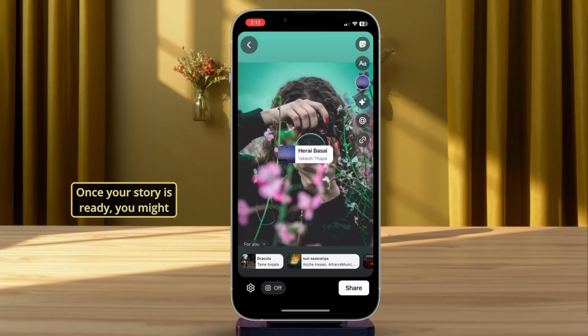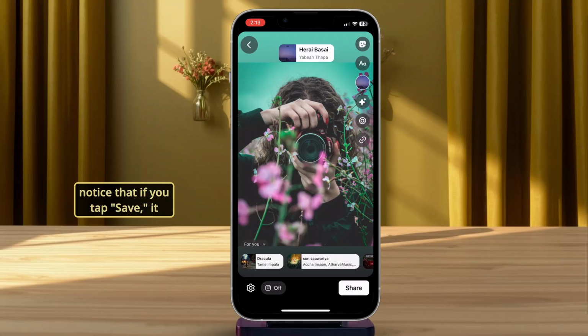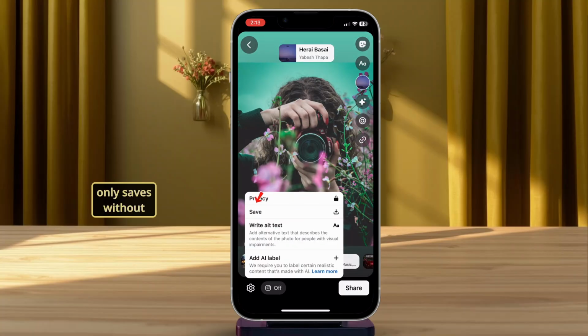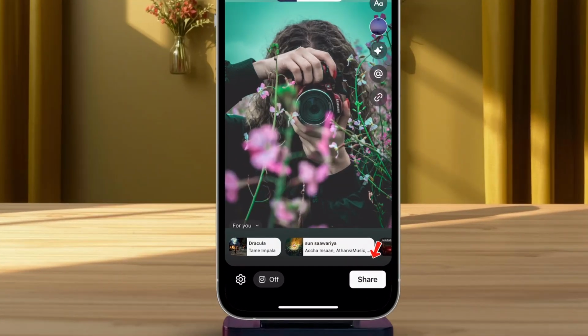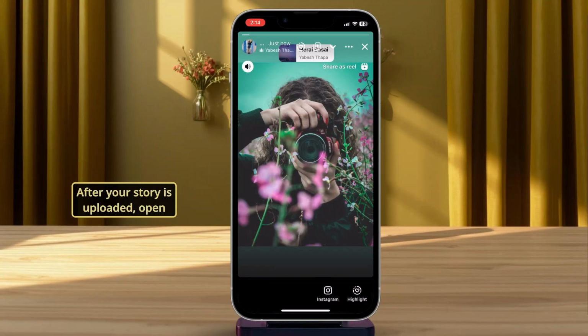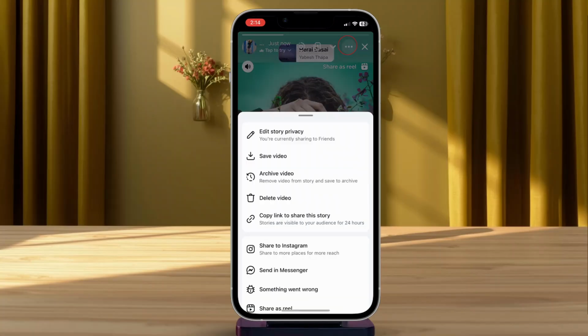Once your story is ready, you might notice that if you tap Save, it only saves without music. So here's the trick: tap on Share and post your story first. After your story is uploaded, open it, then tap on the three dots in the top right corner.